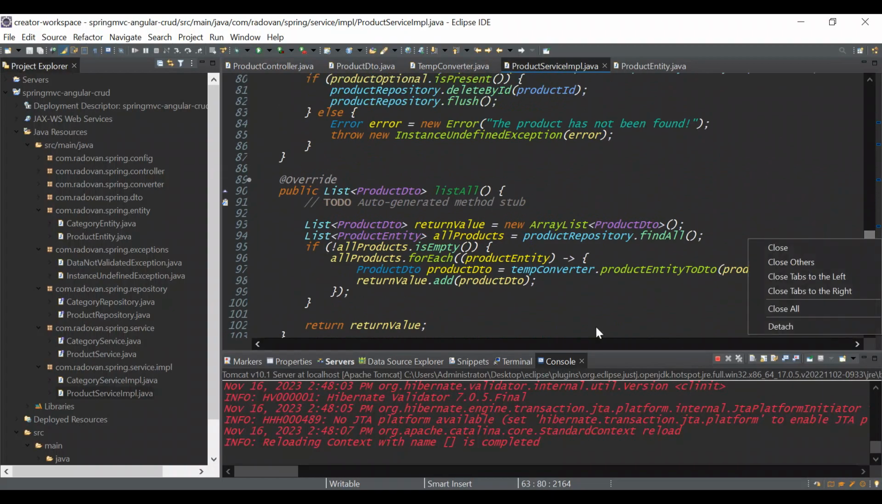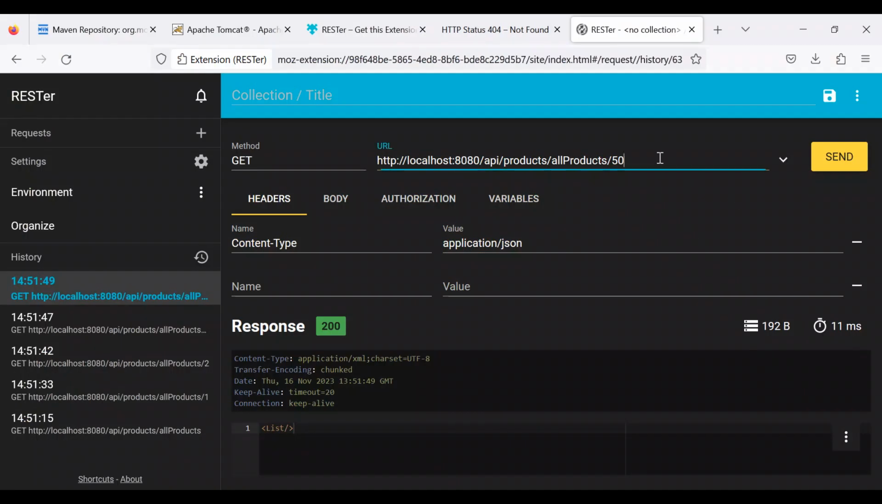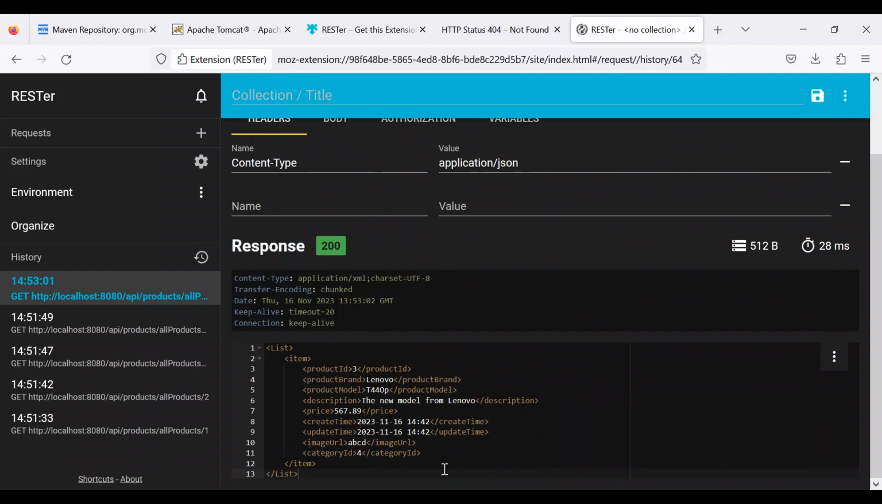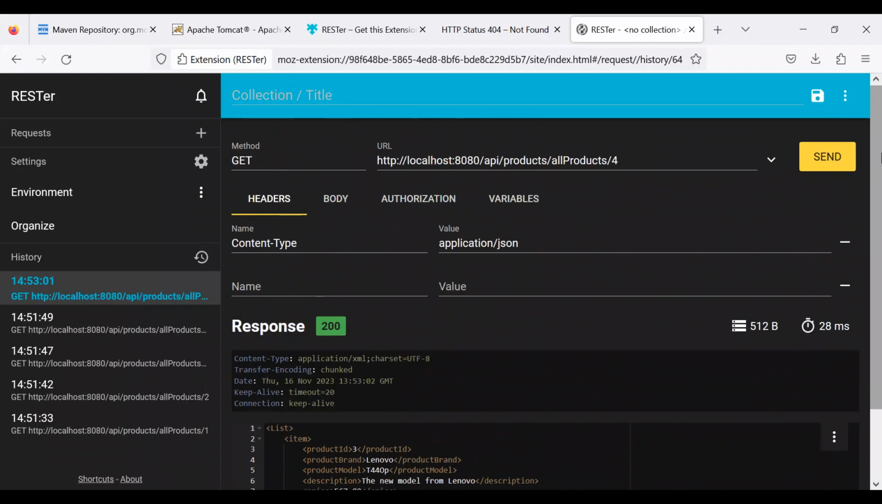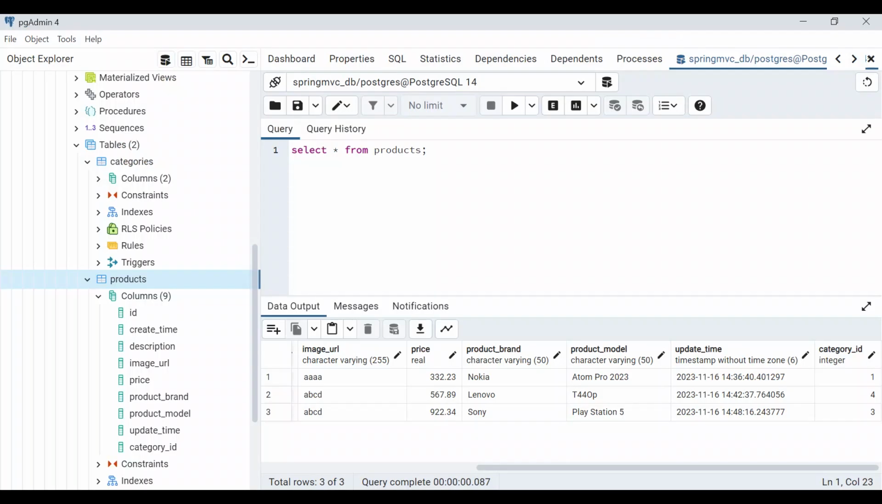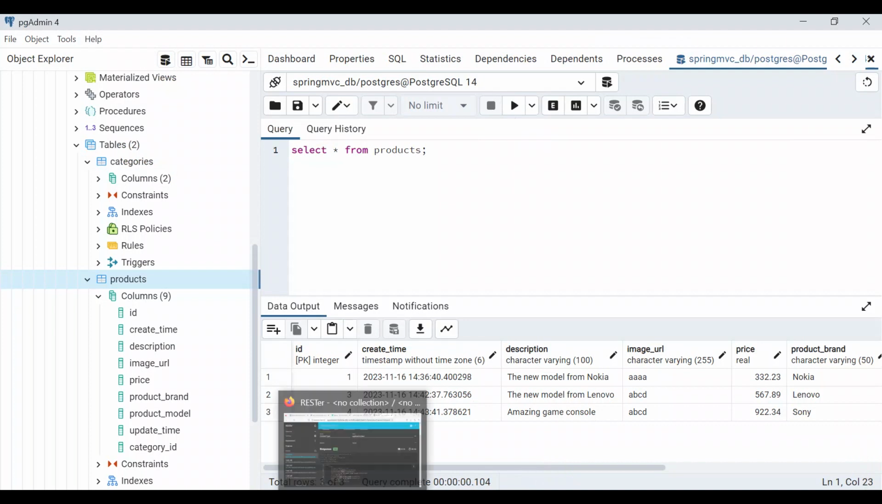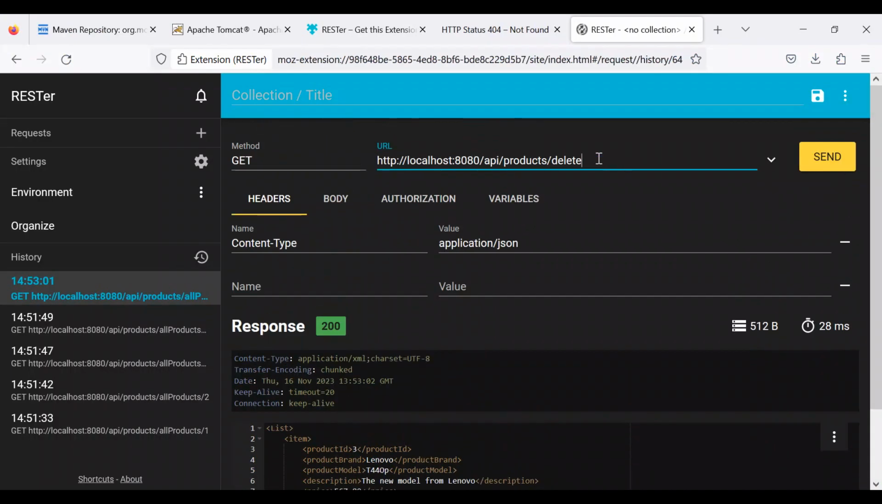And this is working fine. And number 3, I think, or number 4, we have Lenovo, and this is working fine. Now what we need to check is to delete products. This Lenovo, let's display them all in the database. This Lenovo has ID 3, and let's try to delete it.